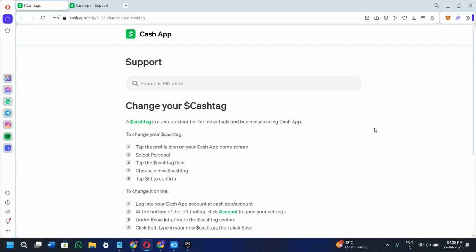So I've been using Cash App for a while, but when I tried changing my cash tag recently, it just wouldn't let me update it. If you are also stuck with the same problem, here are some of the troubleshooting methods that you can use in order to change your cash tag successfully.